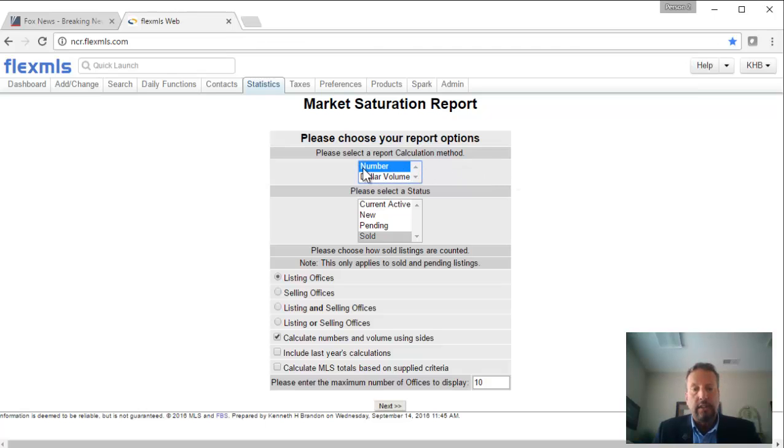in this case offices based on number, but I could change that to dollar volume, and I can change the category. By default it's on sold. I want to see sold based on closed sales. Now this is important. When you scroll down, you've got some choices here. This could be member. If you were looking at members, it would say listing members, selling members instead of offices.